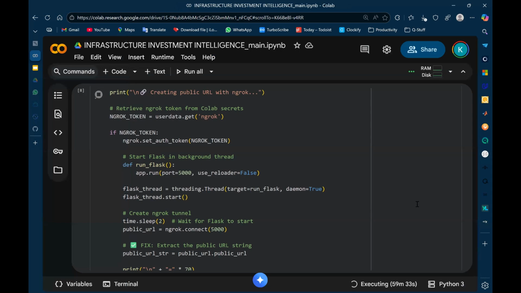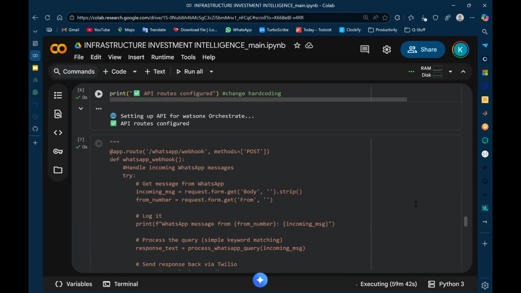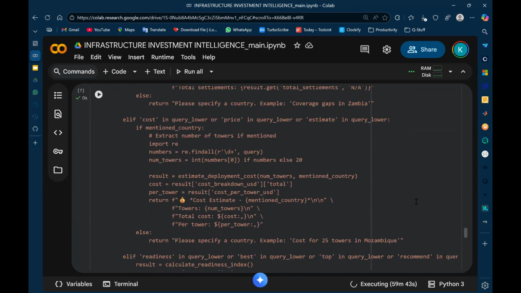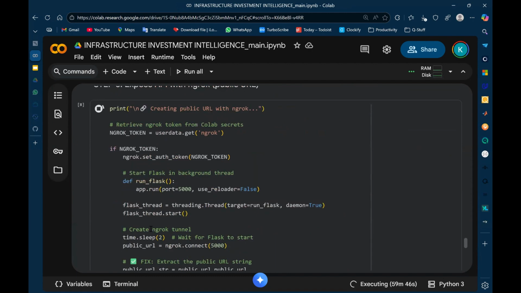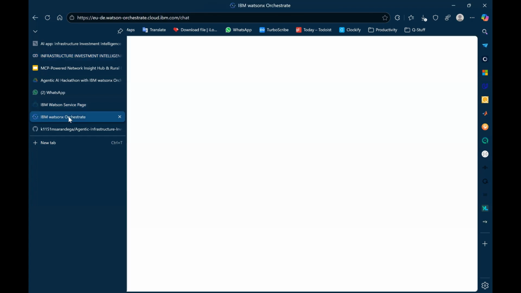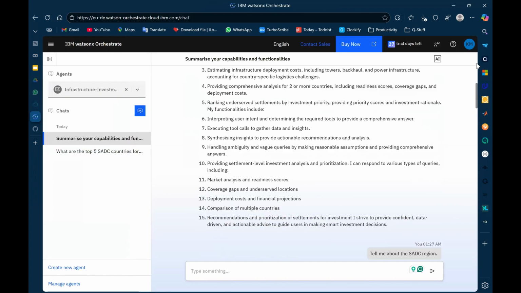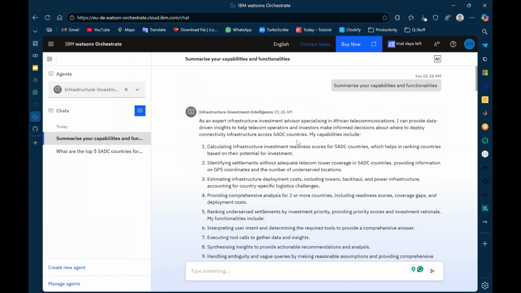We start off in core lab, which is where our functions and other necessary architecture components are defined. And in step 6, we then connect all of this to ngrok, which is where Orchestrate will be retrieving this information from. If we go within Orchestrate, you can see that we've been able to query the MCP server or the AI agent using a variety of prompts.